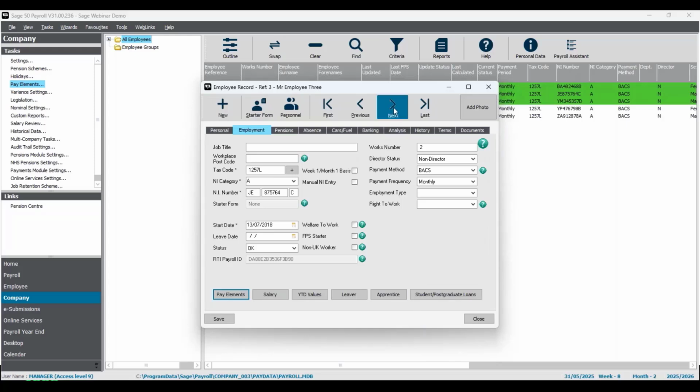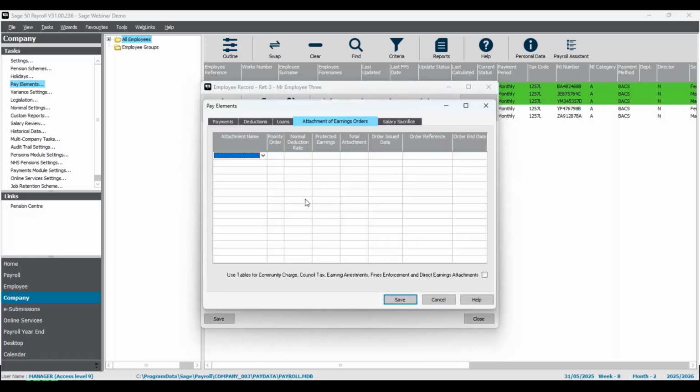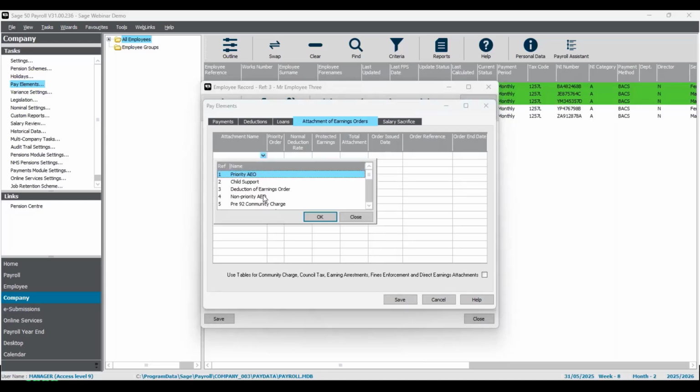Great, so last attachment that I need to add, this time to employee number 3. Back to Pay Elements and Attachment of Earnings Orders. This employee has been given a non-priority attachment. We were given a normal deduction rate and protected earnings, but we weren't told that it was priority. So as a result, I'm just going to assume that it's the non-priority.